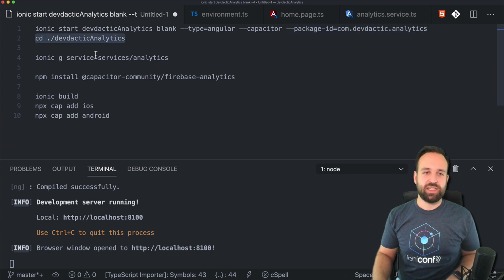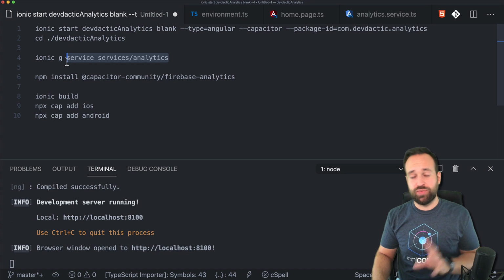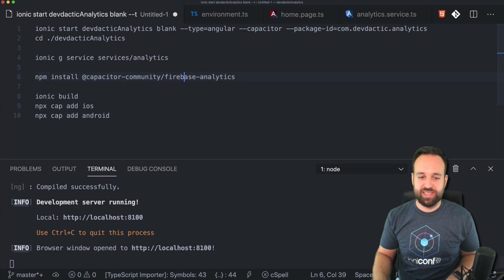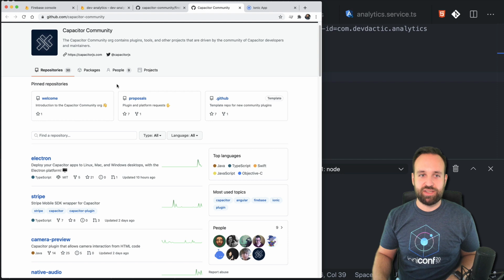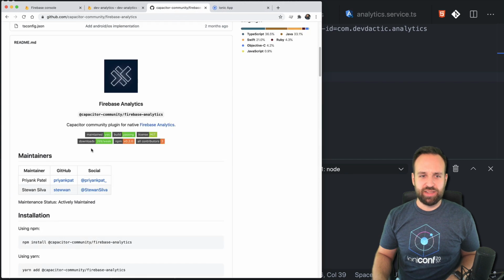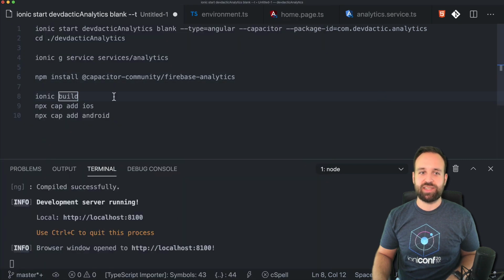So then go into your project, generate a new service, which will hold all the functionalities for analytics, and then install the Capacitor community plugin for Firebase Analytics. You can find this right in the kinda new Capacitor community. And so here we go. There are a few steps to integrate this plugin, but of course, first of all, install it.